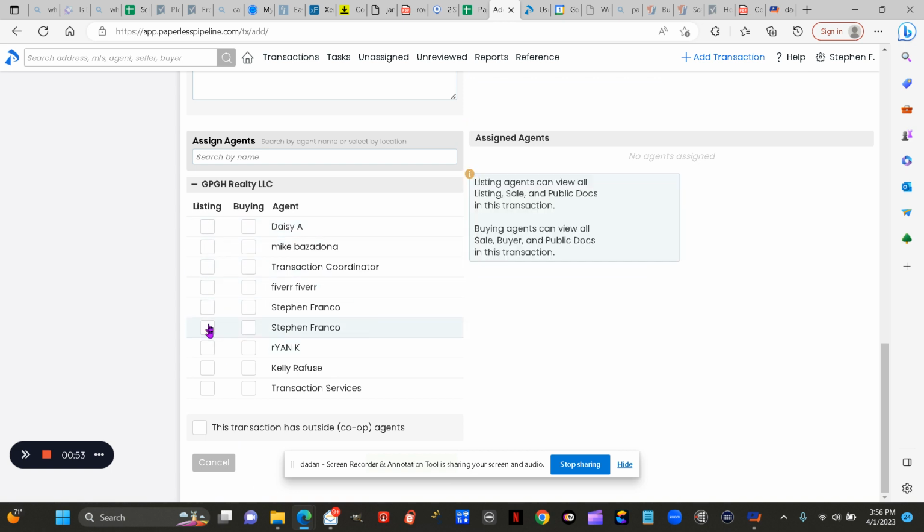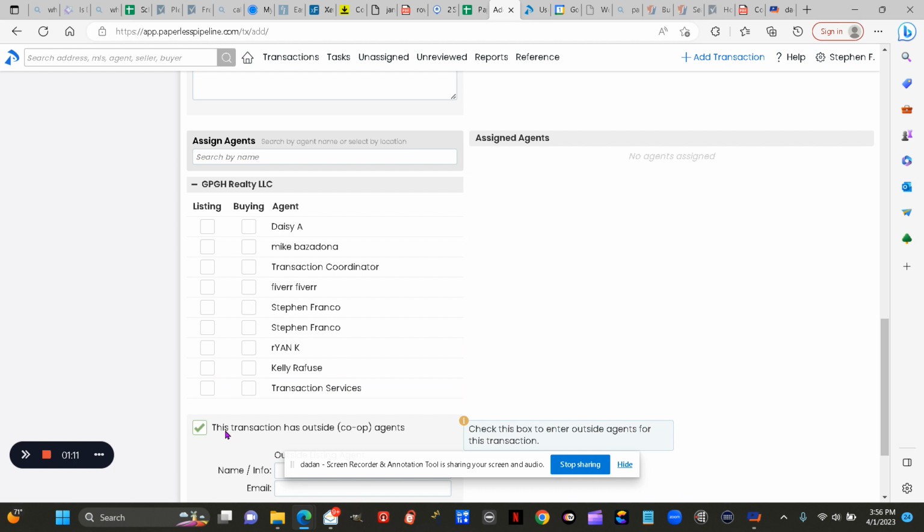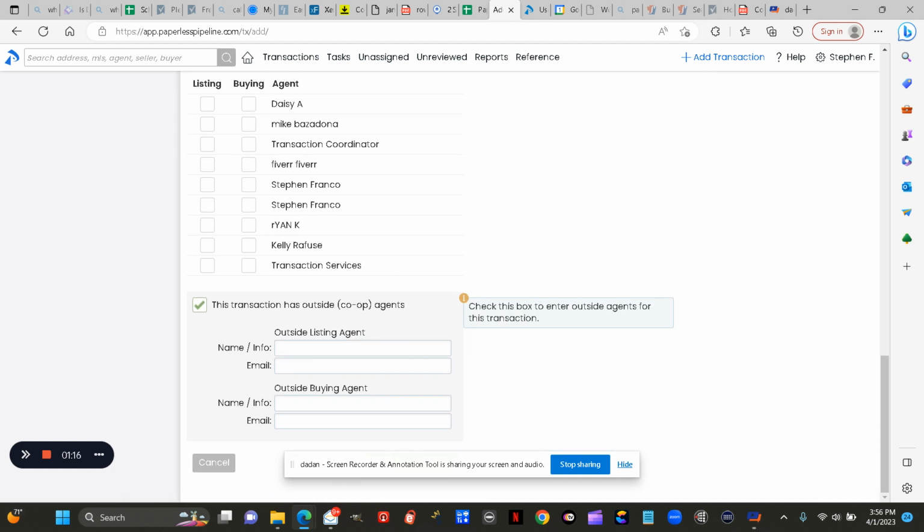If we're listing agents, we're here. You're always going to put both of me. Don't ask why there's two, just go with it. Pick Kelly, pick transaction, and pick yourself. Transaction services and transaction coordinator. And if there are outside agents involved, like you're making an offer to an outside agent, their information goes there. When one of our listings has an offer accepted, the outside agent's information will go there.